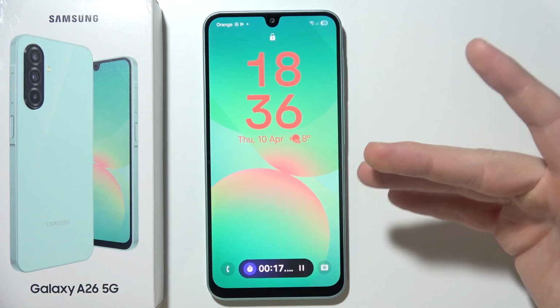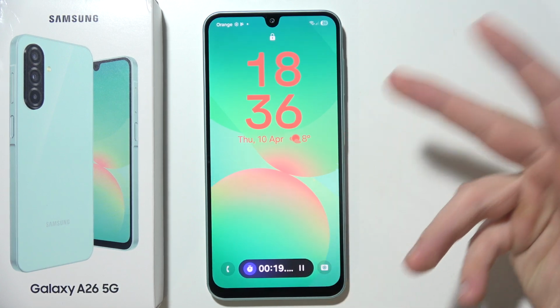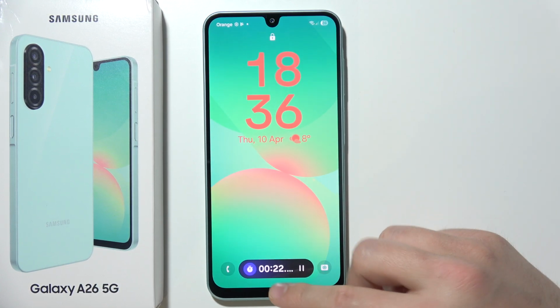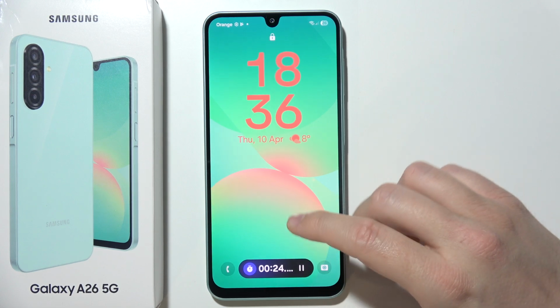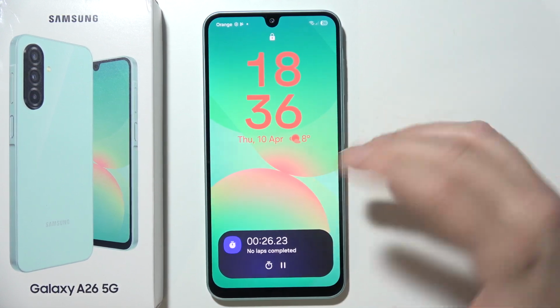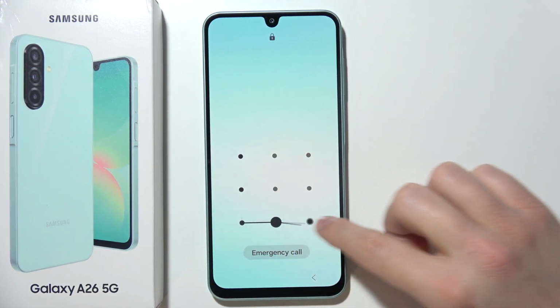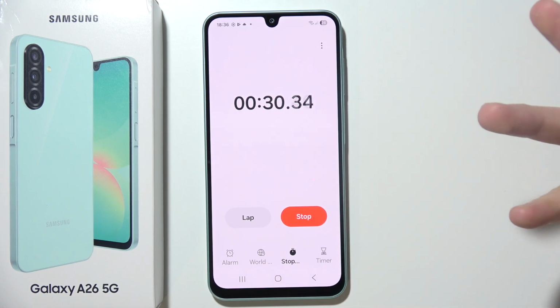If you are using multiple apps at the same time that are actually available for the navbar, you can just swipe up and down to change between them. So now if I want to open the clock, I just have to click on it one more time and unlock my screen. There we go.